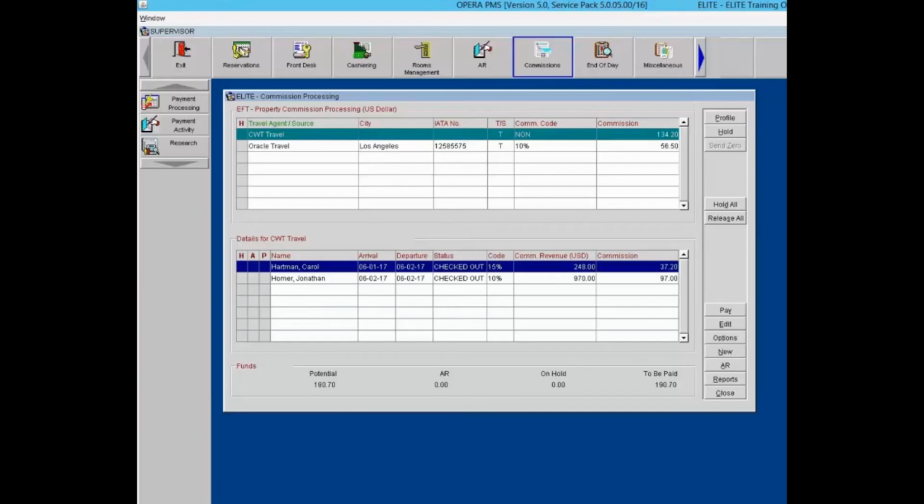The amount in the To Be Paid column in the lower section of the commission processing screen is the total amount of the commission to be paid to the agent or source listed in the upper grid of the screen.